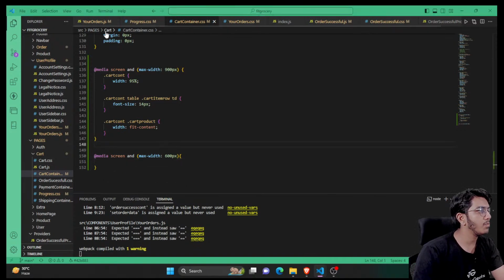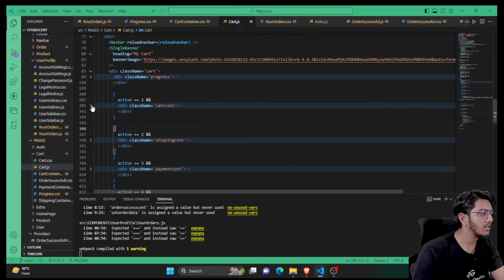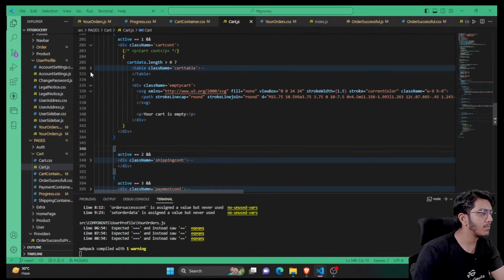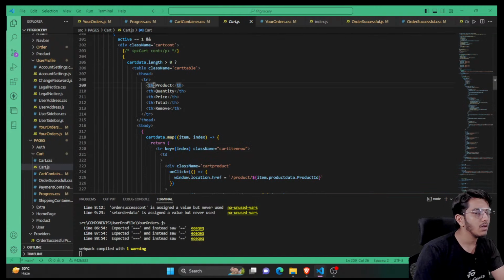Okay, so first of all, I need to provide some parameters to this one. So first of all, you need to visit the order section, cart section. Okay, in cart section we have this table, right? So this table must actually have some parameters here. So we'll be targeting this table and we'll be giving it some parameters.